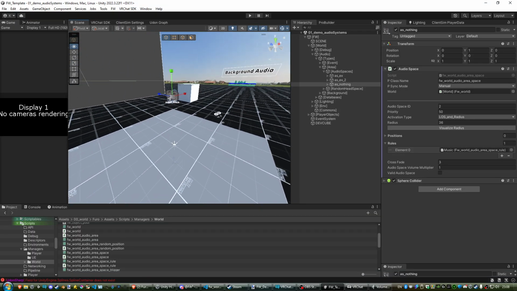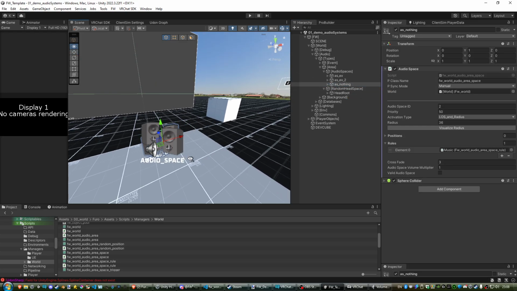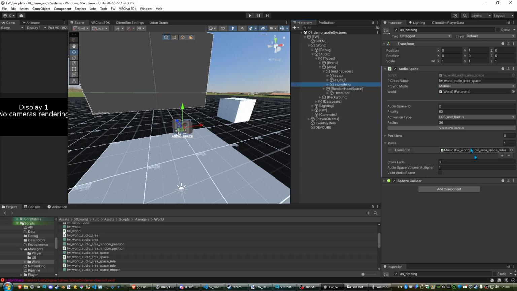Starting off with this audio space, we just have an object called AS for audio space. The name doesn't really mean anything. The ID is just for keeping track of all of them. Priority is in case there are stalemates; the priority is used to make a final decision.